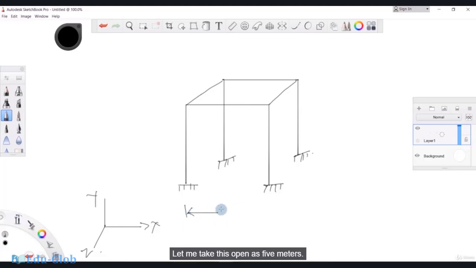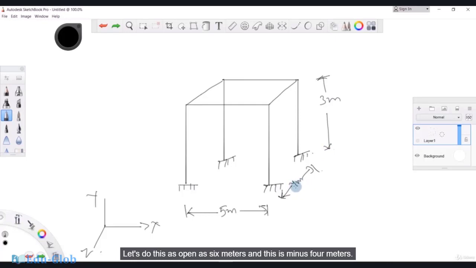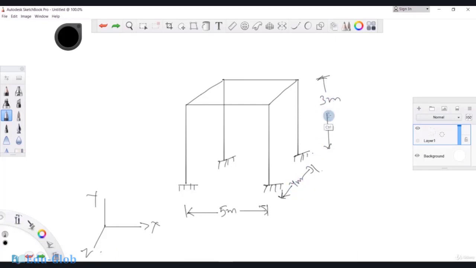Let me take this span as 5 meters. You can take any span you want. You can take 6 meters, 7 meters. It's up to your choice. And this span I'll take as 4 meters. And this span over here, I'll take as 3 meters. Let's do this span as 6 meters and this span as 4 meters. It will be a bit more clear, okay? So I'll draw this as 6 and this as 4 meters.